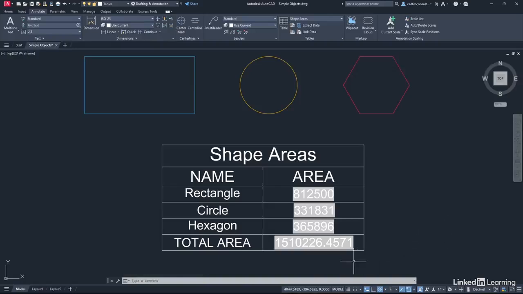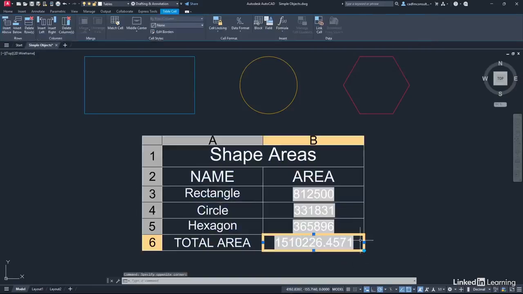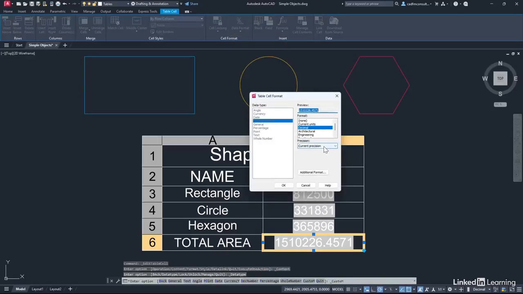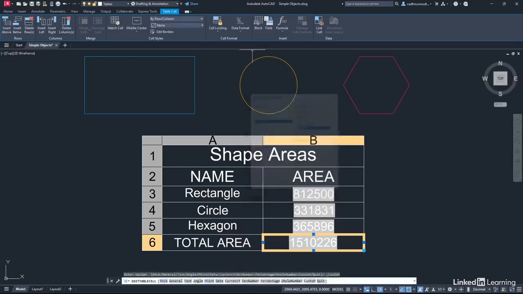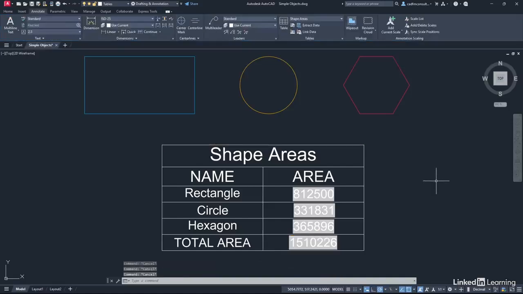But can you see there as well the precision needs to change? So if I click once in that cell, what I've got to do is change my data format here, cell format. And what we'll do, we'll go to custom table cell format, and we just need to change it from current precision to no decimal places. Click on OK, and then it matches the other cells in the table. And again, just hit escape a few times, and you've now got the area of each of your shapes.